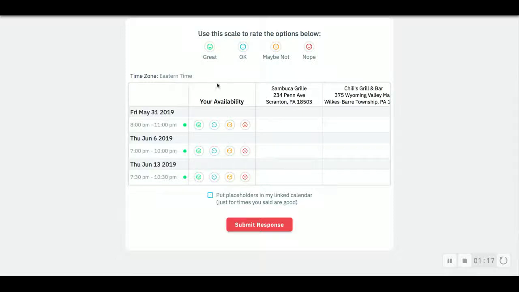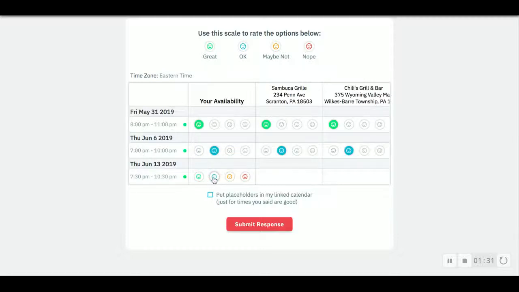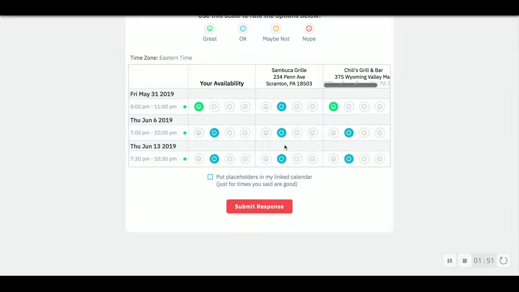Okay, looking at these times, let's say this Friday is great, and then we'll say that both those Thursdays are okay. And then in theory, we can also change the rating for a particular place. So we can say Sambuca is great, or Chili's great. Sambuca is a little far for me, so that's okay, I could still make it. But I really couldn't make it to Sambuca on Thursday, for example.